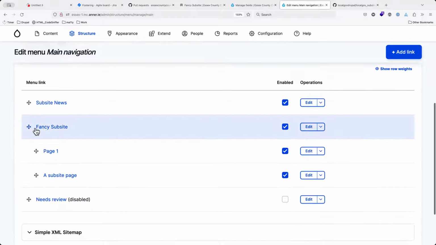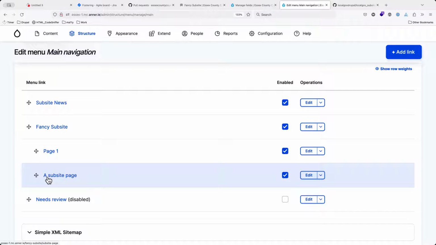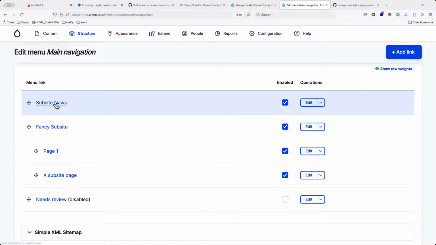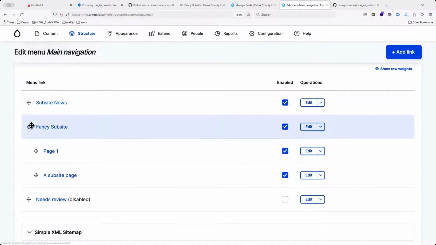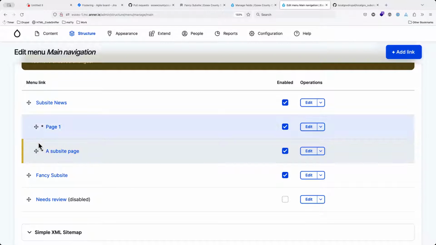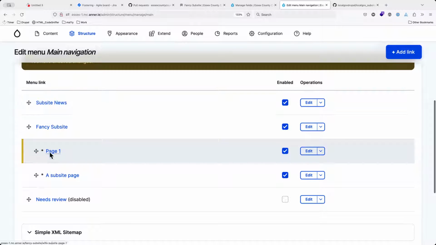So Fancy Subsite is the container for the menu items that will go inside that, and then you can have another container here called Subsite News, which could have its own items inside that. Let's pretend we've got other items that go in here, and then all of your subsite menus can be managed from one menu, or else you could create individual menus for everything if you wanted.